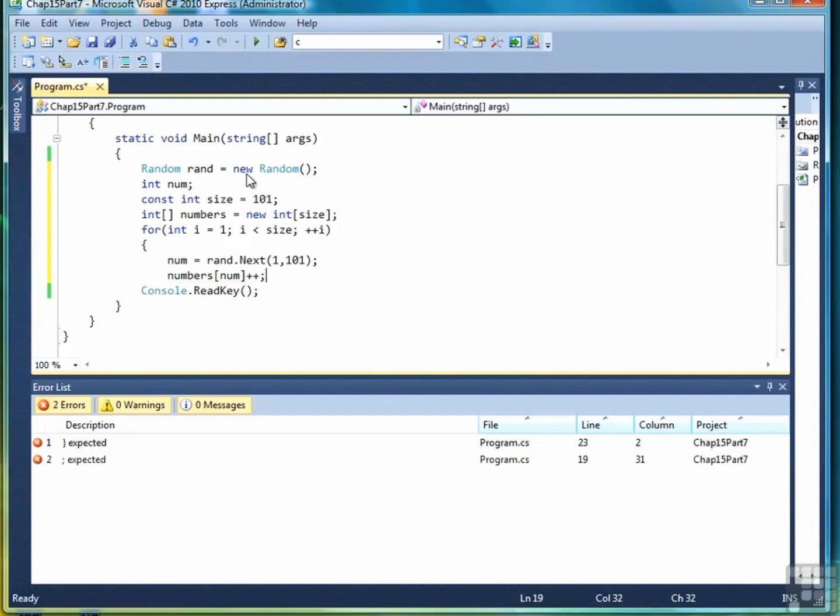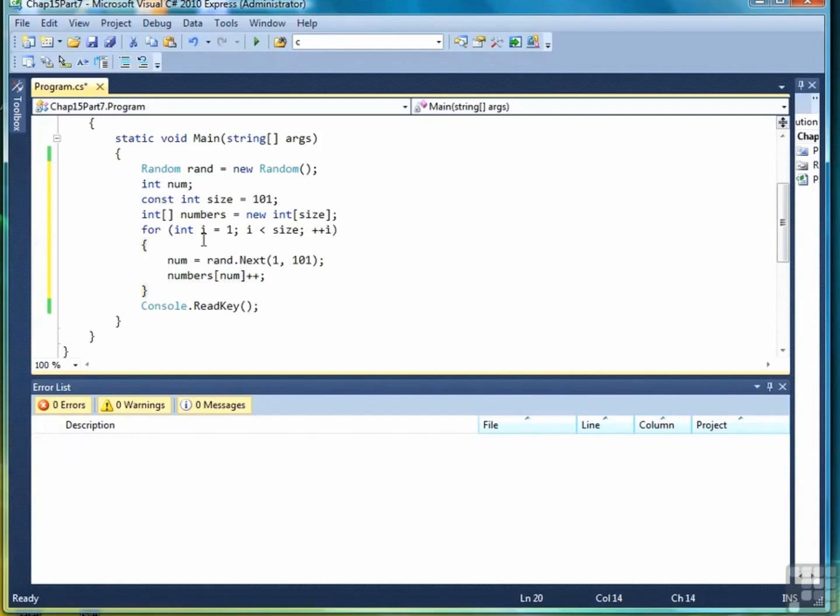Then use the number generated as the index into the array, and then increment the value stored there by 1. When we initialize numbers right here, the values stored in numbers are going to be all zeros because it's an int array. So for example, let's say the first number generated is 50. We're going to index into the 50th index position and increment that value 0 by 1 to be 1. So that will keep track of the occurrence of the number 50 in the list of random numbers generated.